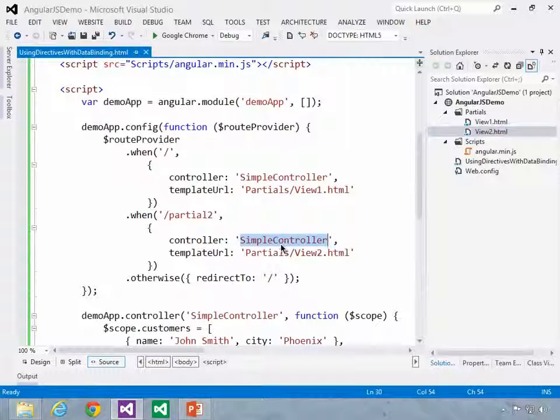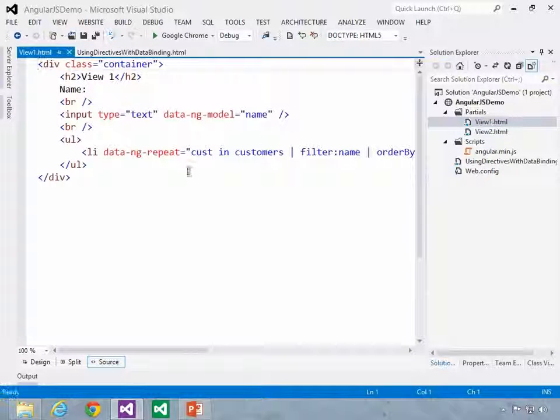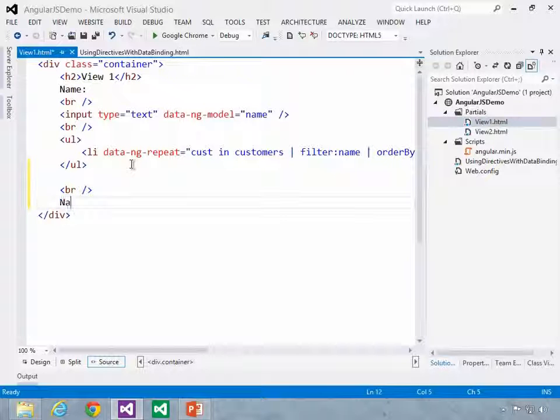Certainly I'd offer that most of the time I have kind of a one-to-one relationship between controllers, but it depends on how much reuse you can get out of one. But in this case, we're just gonna use simple controller, which has our customers. Now, what I want to do though is let's come into view1 and let's fix it up just a little bit. And I want to make it so that under each customer here, let's just add a BR, we can enter a customer name.